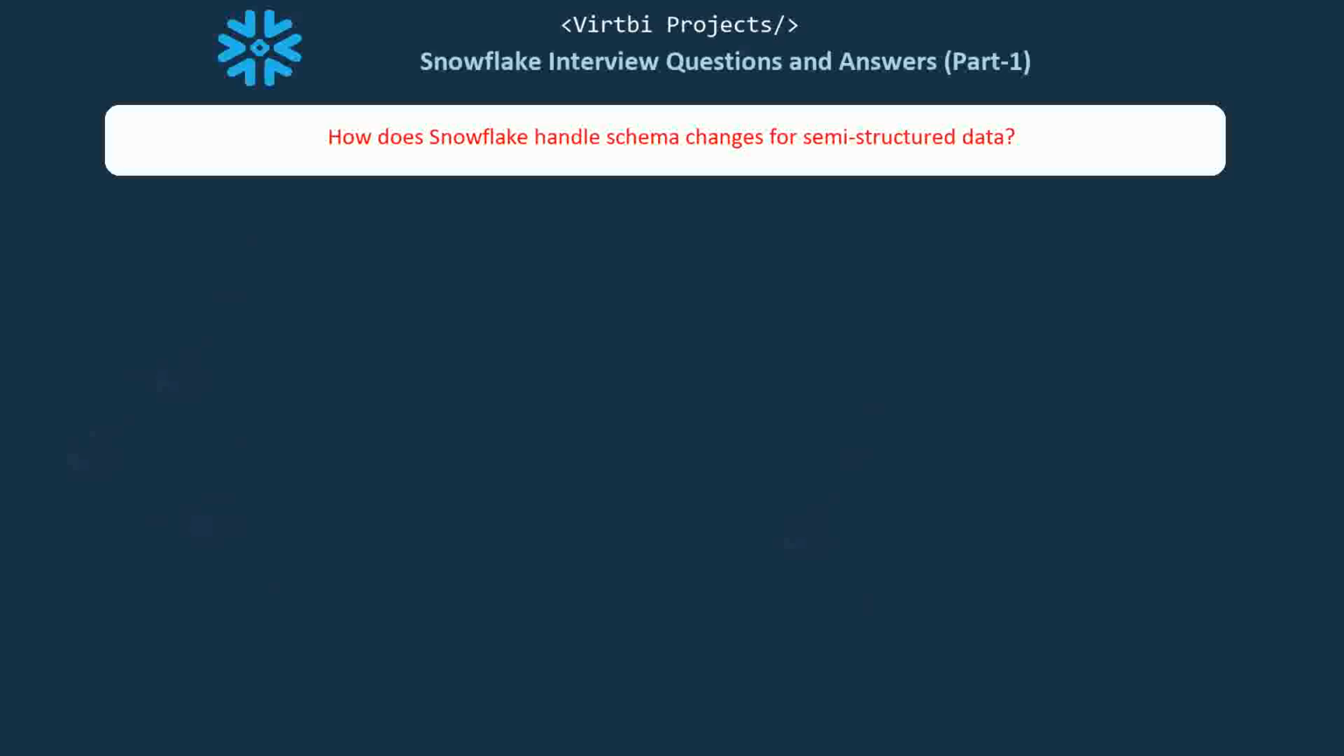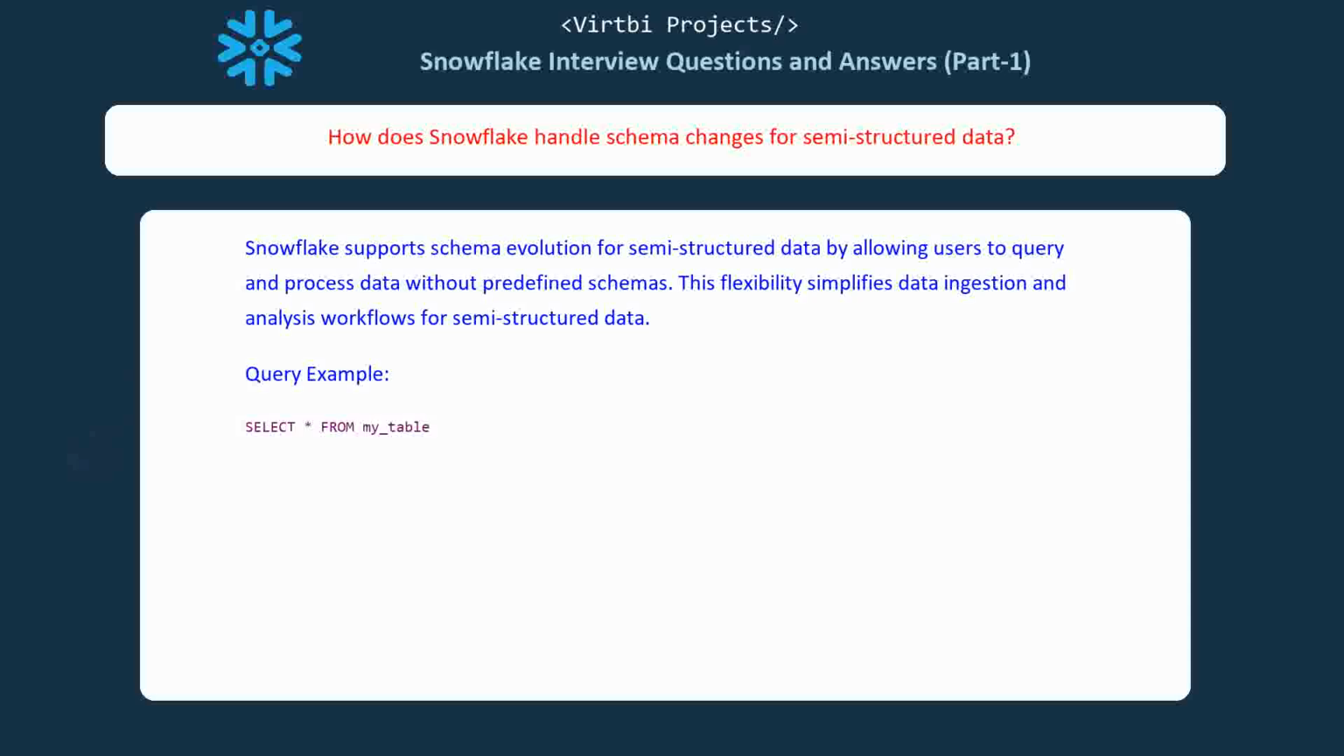How does Snowflake handle schema changes for semi-structured data? Snowflake supports schema evolution for semi-structured data by allowing users to query and process data without predefined schemas. This flexibility simplifies data ingestion and analysis workflows for semi-structured data. Here's an example query.